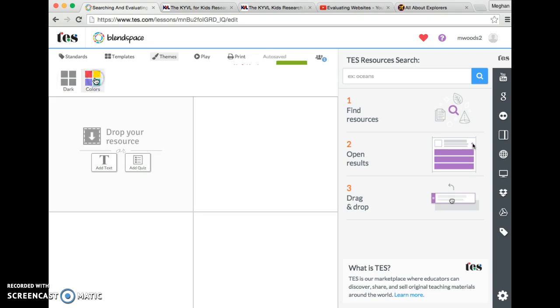You can use colors, or you can use dark. But since I do not have the full version of Blendspace, I can only use these. And then once you're done, you can press play and your video can be complete.